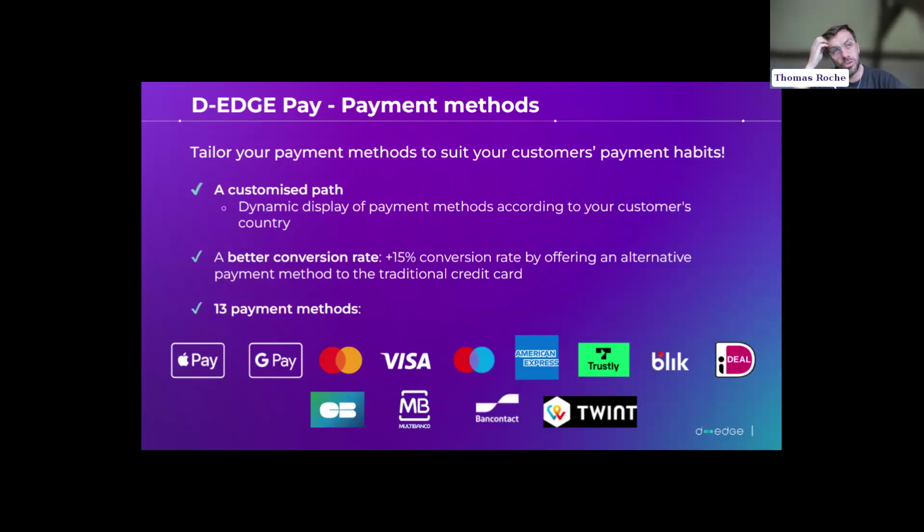A quick comment: you don't have to sign an extra contract to benefit from these payment methods. Everything is included inside the DHP. We saw on the 500 hotels that already use the DH Pay solution that having more than only the credit card, having another payment method, will increase the conversion rate by around 15%, which is very, very big.